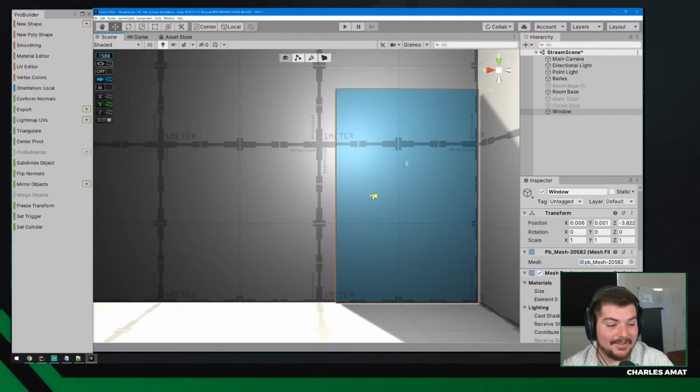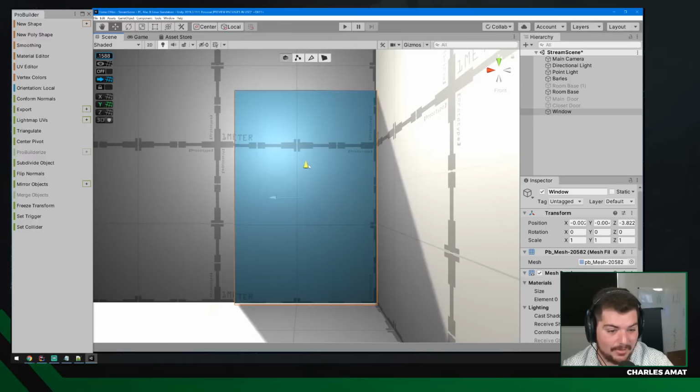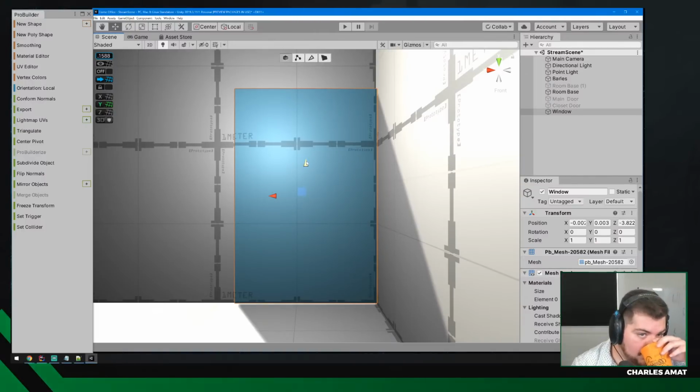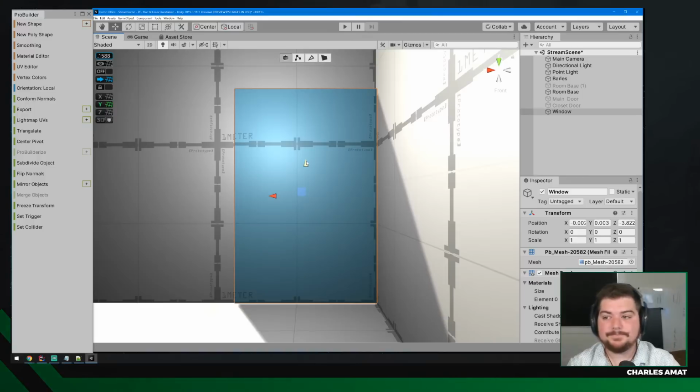Wow. Can you see how much time I spend in my code editor as opposed to actually making things in Unity? This is incredible. That's incredible. I did not know that was a thing. I love that. Wowza.